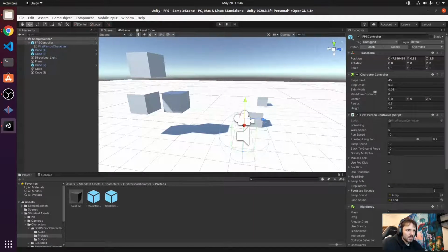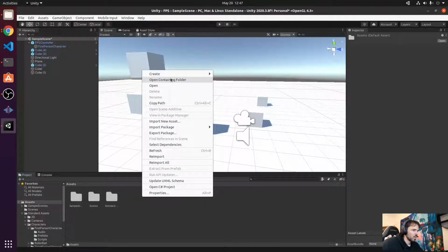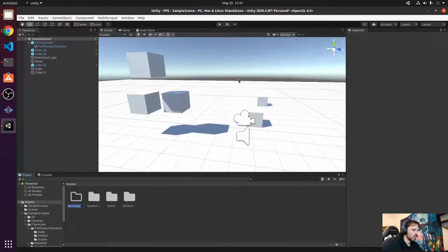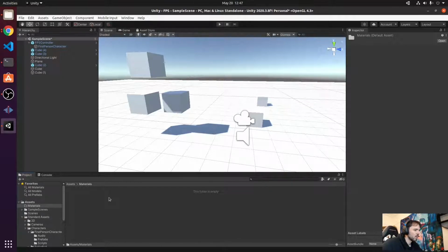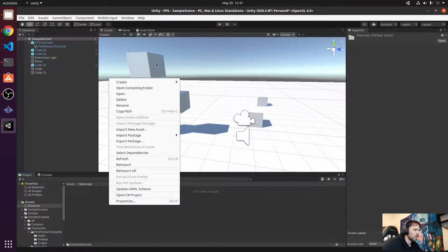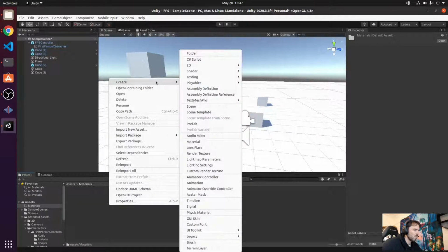So materials. Click on your assets folder, on the bottom left. And we could create a folder just to organize stuff. So just create a folder, call it materials, and open up the folder. And within the folder, you can create a material, which is about 10 or 20 lines down.